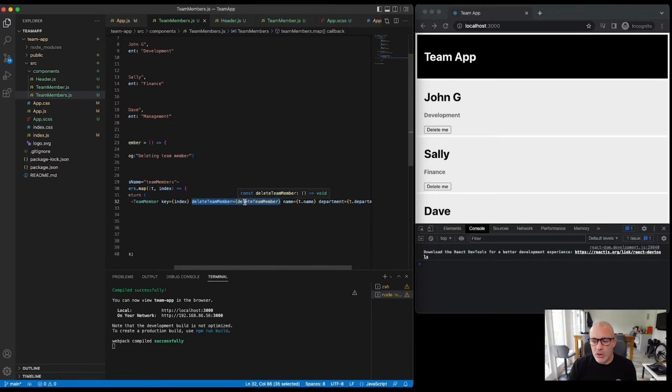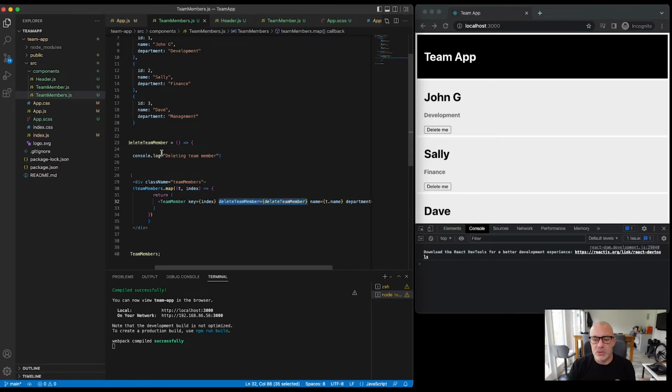And when your child component calls that function, it's going to pass itself back up to its parent component, find the function and execute it. Now we could have called this just delete, we could have called it anything, but I tend to try and use the same names for my prop functions as I do the actual function. Makes it much easier to understand what you're doing as you move down through child components.